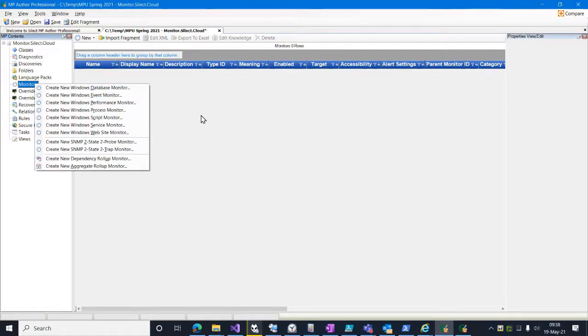By the way, everything I'm showing here in terms of authoring in MP Author Professional is exactly the same in MP Studio. With MP Studio, you get more lifecycle stuff. So you get the store database, you get historical data, you get source code control. There's a lot of additional stuff there. But in terms of editing, it's identical.